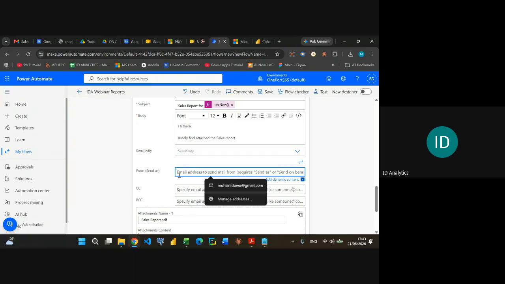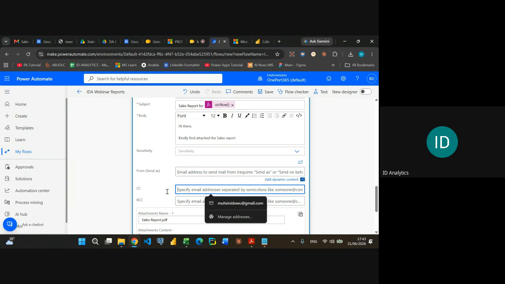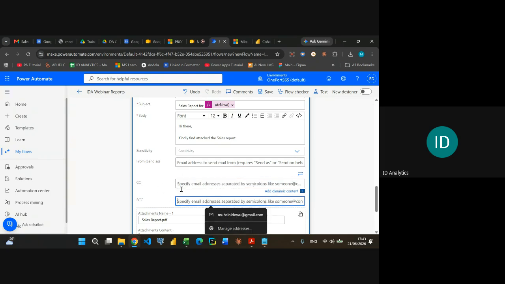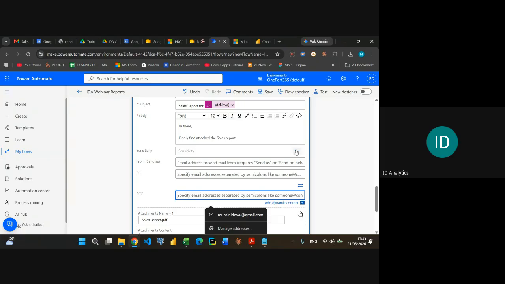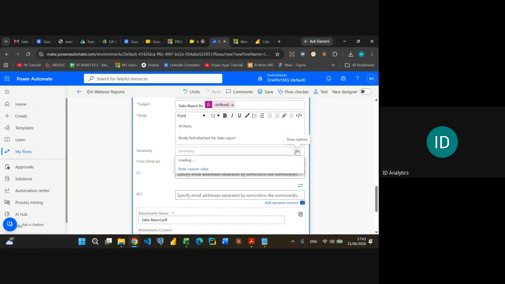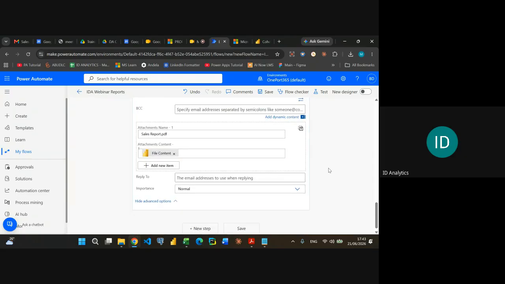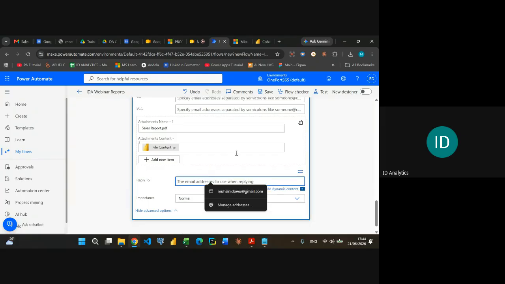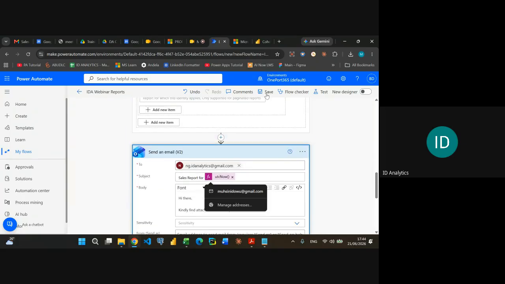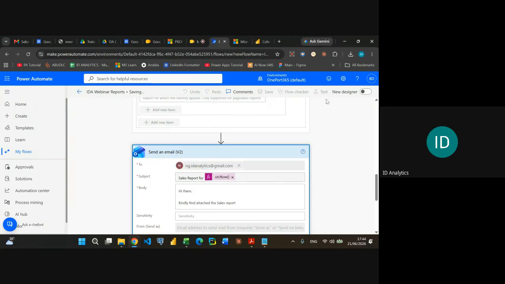You can put that email here as the sender of the email, but remember that email must be an email on your tenant. And maybe you want to put some people on copy or BCC. All of these are possible. You may also want to set the sensitivity for the email, say how important this email is, and allow them to reply to specific emails. So all of these options are here. Let's test this, and then I'll take questions next if we have any.